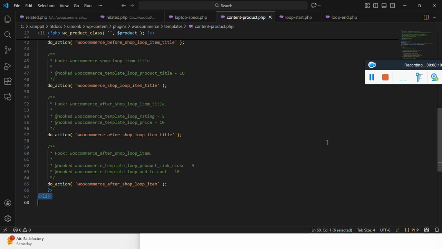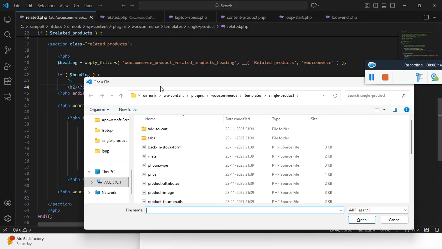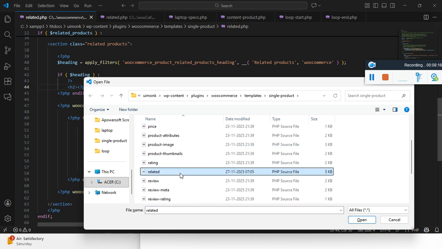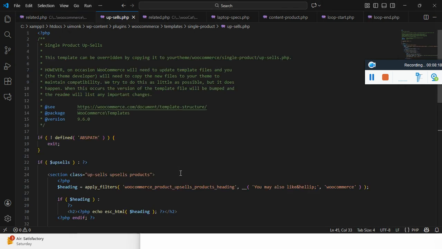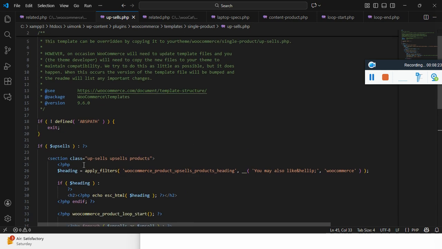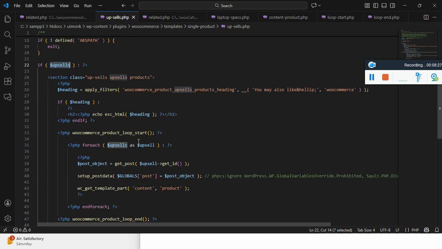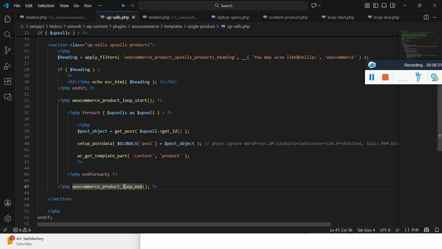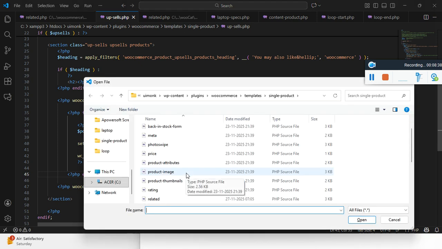Just to give you an extra hint, related.php has the exact same code as upsell.php. Previously we saw related.php, now it's upsell.php. In the same way the heading is set, the loop start and loop end work, and in the same way it calls content-product.php. Let's check cross sell.